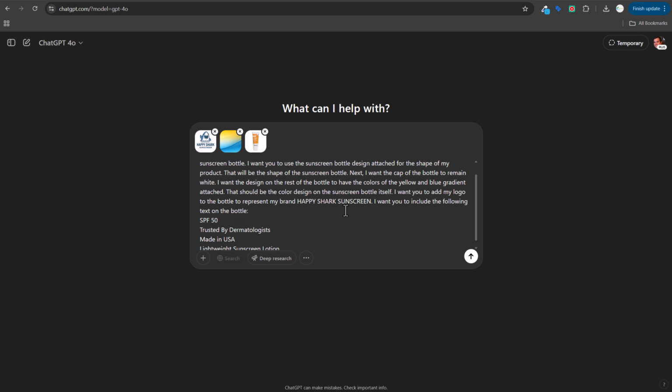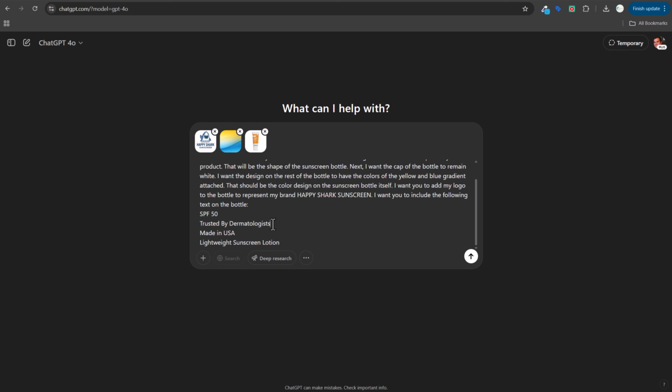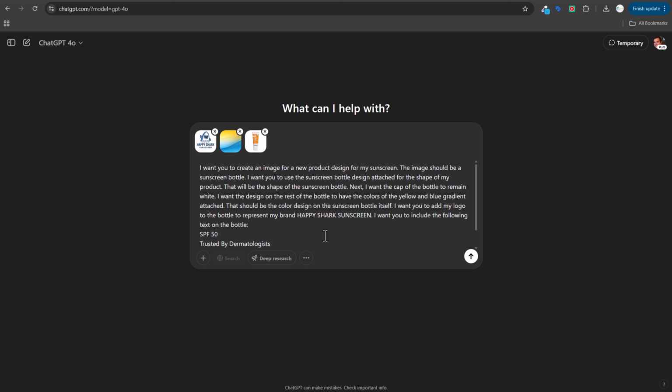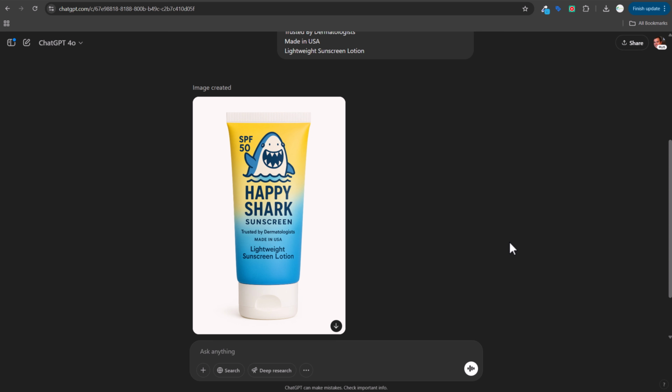I want you to include the following text on the bottle: SPF 50, trusted by dermatologists, made in USA, lightweight sunscreen lotion. So we have a full prompt of the exact product design that we want ChatGPT to create. Now let's see how it does in just one shot. Okay, we're about a minute or two later, and this is what we have.